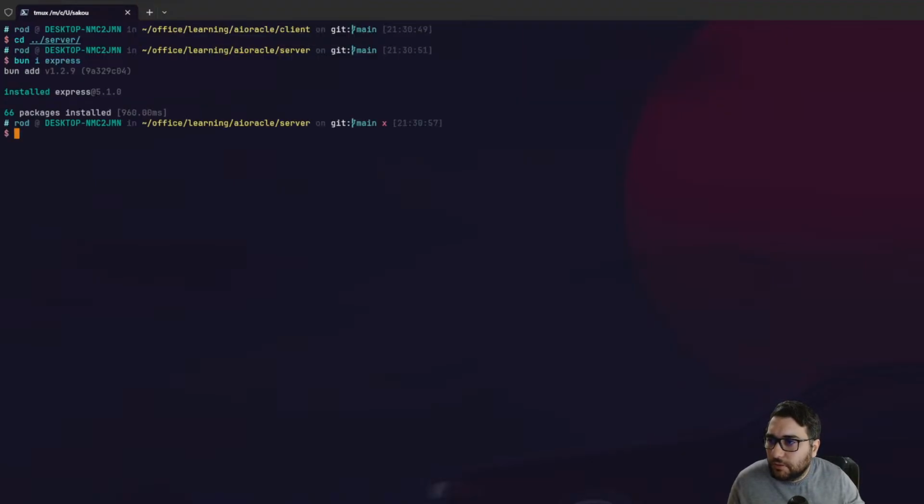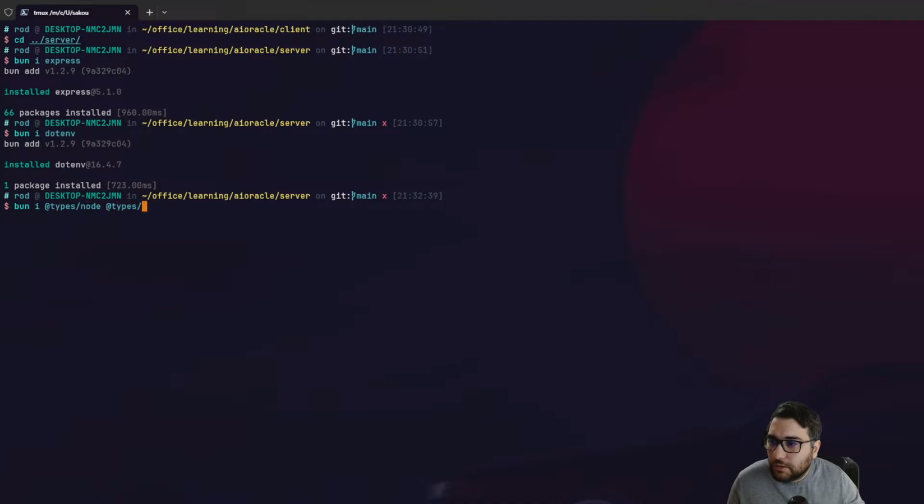And also I'm going to just bun install dotenv. Okay, bun install. Let me type everything that I need. So @types/node, @types/morgan. What else? What am I going to use? Guys, remind me. I honestly need to remember what I should use here.